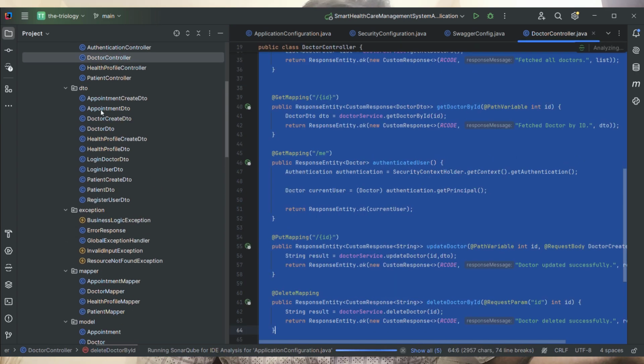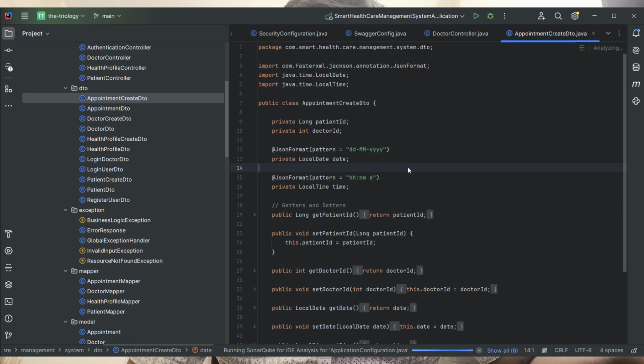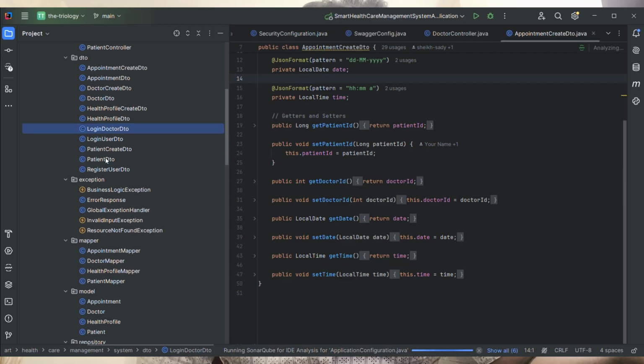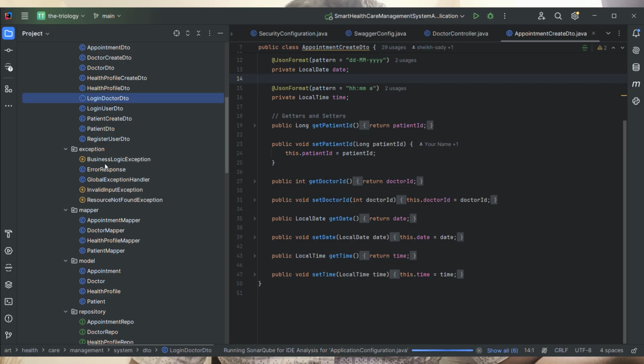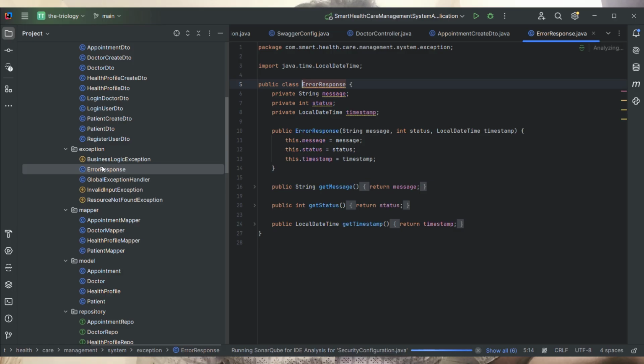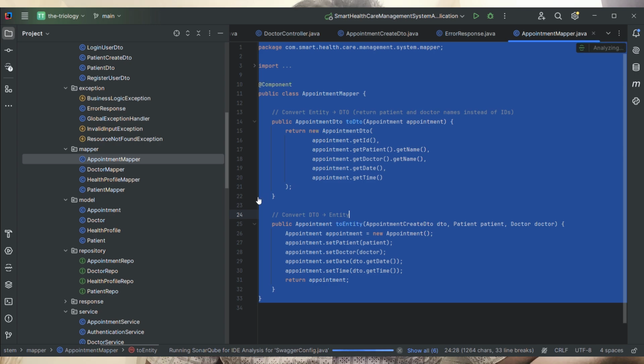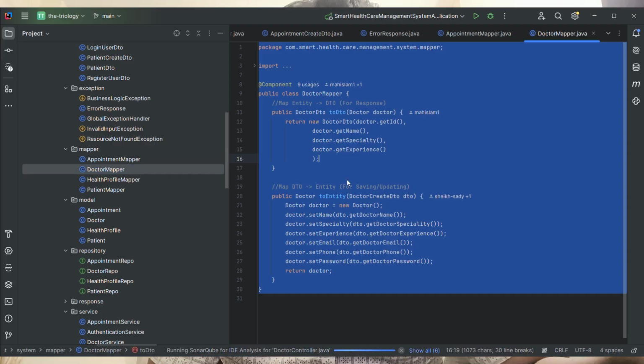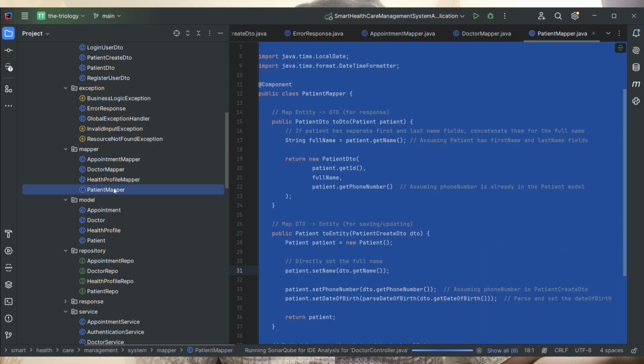And the third one is DTO. This is actually data transfer objects. In this folder, these classes shape the data we send in requests and responses, keeping them clean, structured, and decoupled from the database entities. And then the exception folder. This folder handles the application's error management. It's where we define custom exceptions. And then the mapper folder. This folder contains classes that help us map or convert between entities, DTOs, and responses, keeping the transformation logic separate.